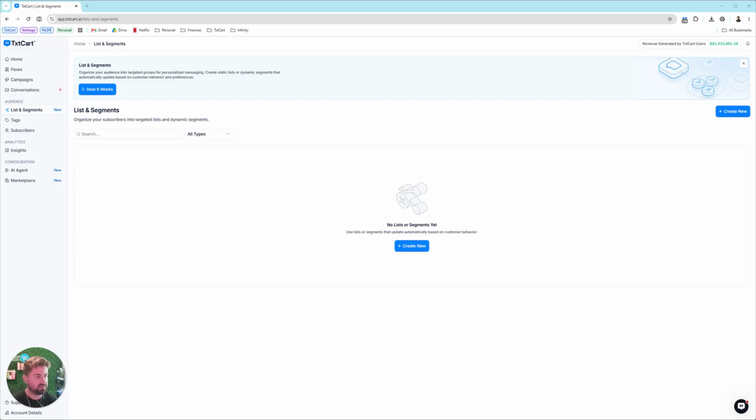A segment is a dynamic grouping of subscribers that updates automatically based on the subscriber behavior so that you never have to manually manage it. And it's incredibly powerful in how you should be leveraging your campaign sends, for example.